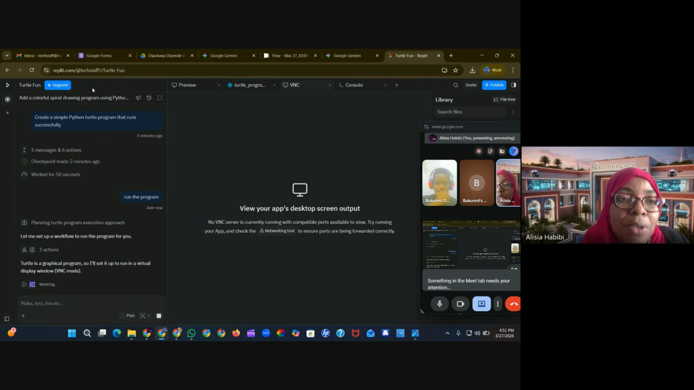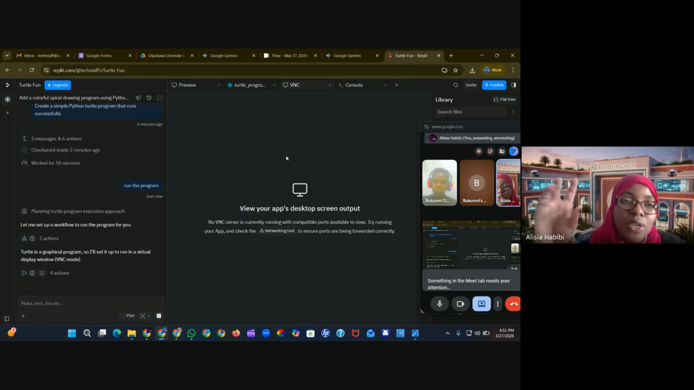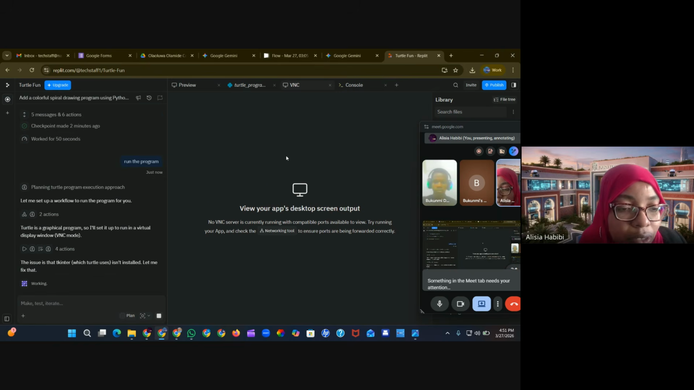There's also going to be a run button, which is what I was looking for, a green play button right here. But I didn't see it, so that's why I said run it. I had to ask the AI to do it. So if you don't see it, just ask the AI to do it. It's just like a first run testing thing, and then afterwards you will start seeing the run button.